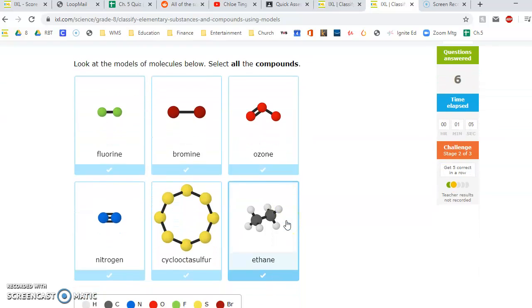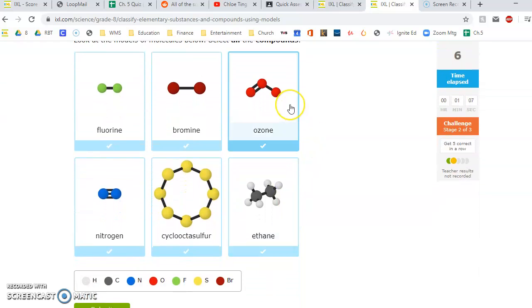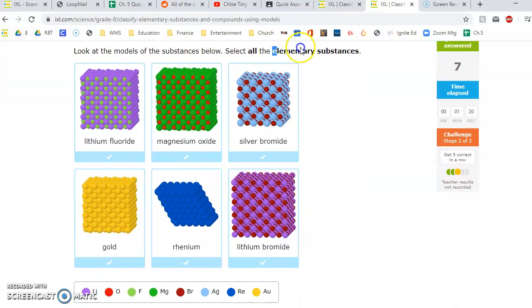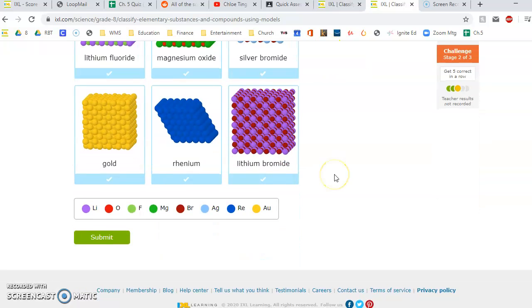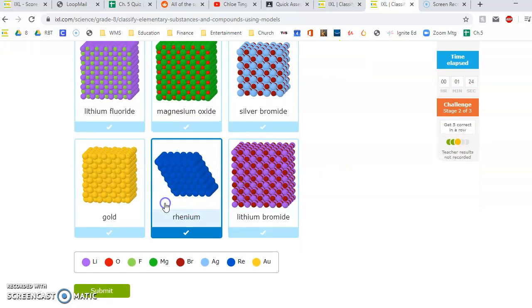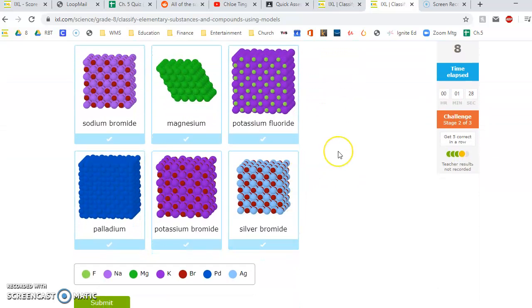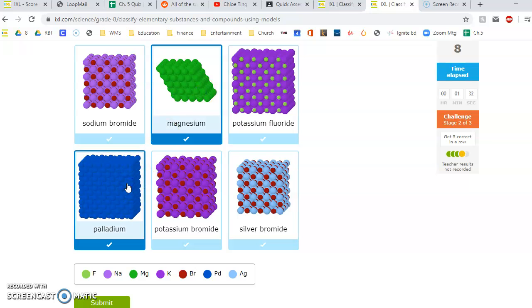Next one here. Anything here that's a compound needs to be made of two or more different types of elements. The only one here that has more than one different color in the picture is ethane. So that's going to be your compound there. Okay. Anything that's an elementary substance has to have only one color because it's only made up of one thing. So therefore this one and that one. Okay. And then here, elementary substance. Once again, made of only one type of element. So one color, magnesium, palladium.